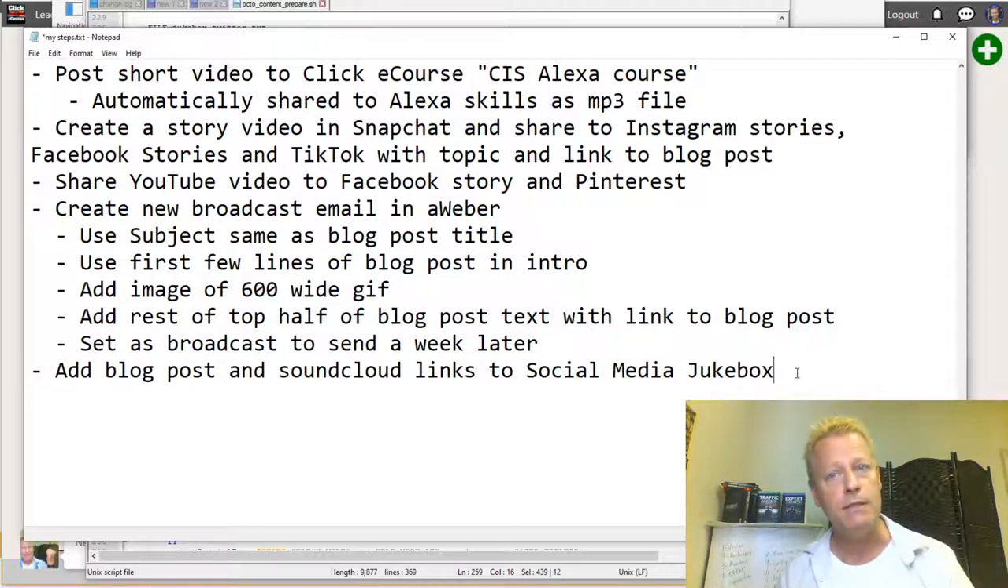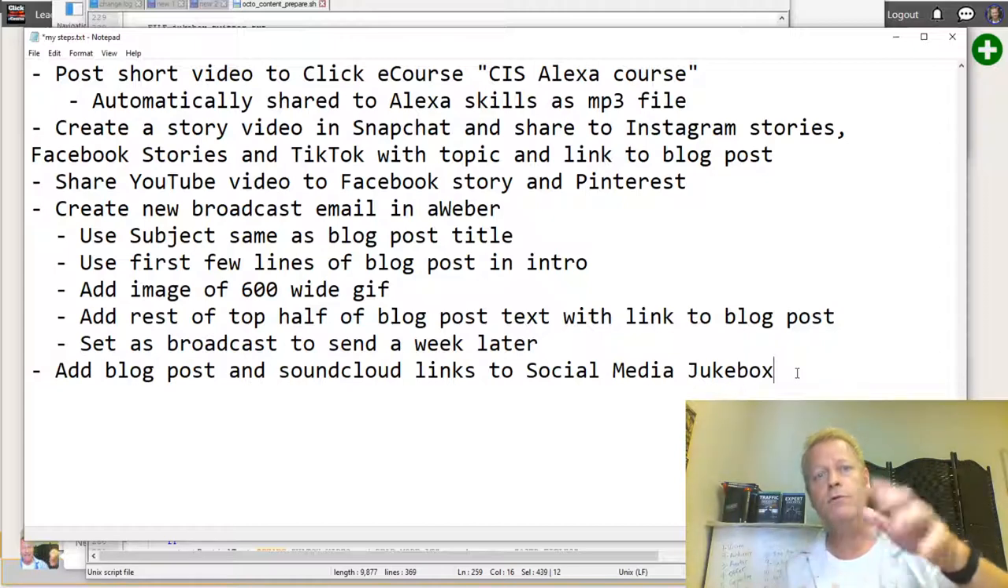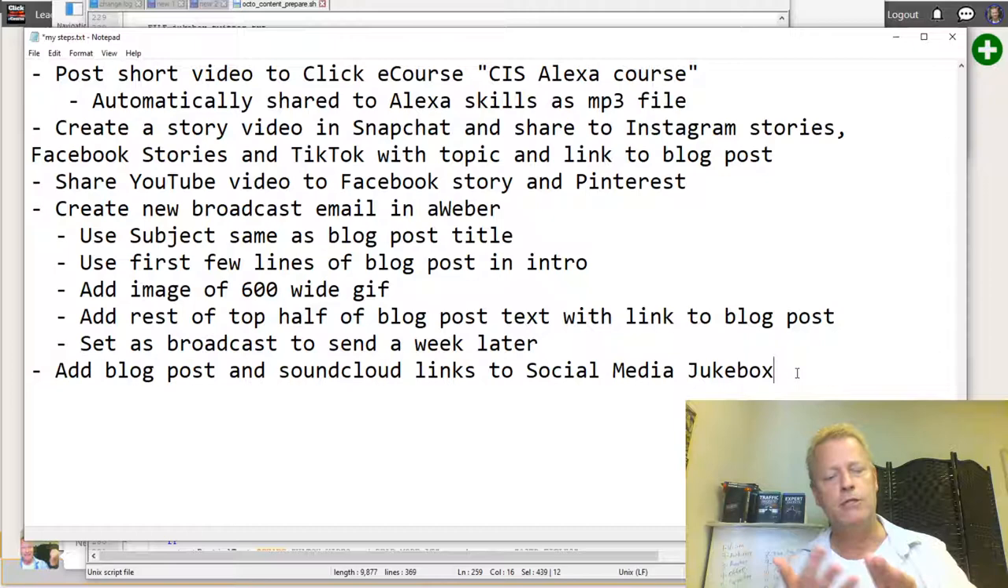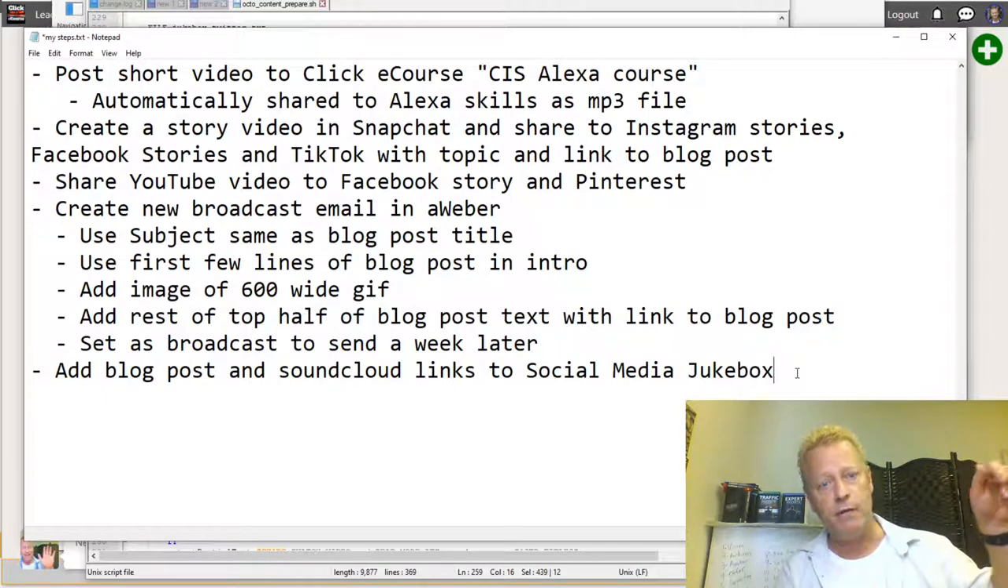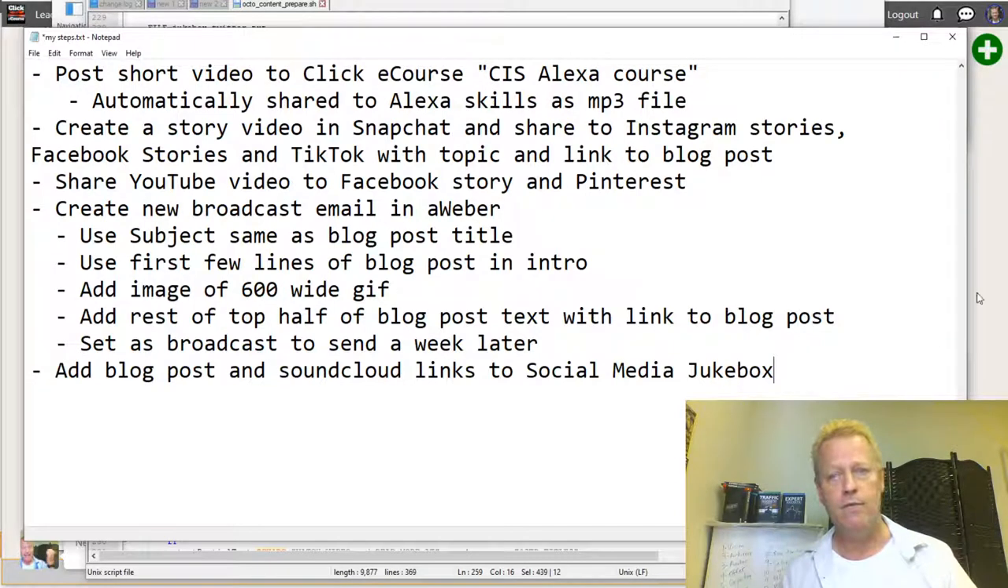Social Media Jukebox is an automation tool that lets you set up a whole bunch of different posts, and then it will rotate through those posts and share them to whichever social media you want, whether it's Twitter, Facebook, or LinkedIn, to either a page or a profile. It'll share to that account at a certain time during the day, but it'll randomly pick something from the list. They call them jukeboxes, right? So that's the other thing.